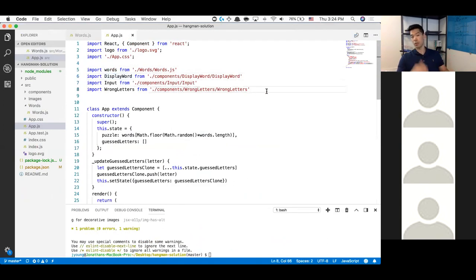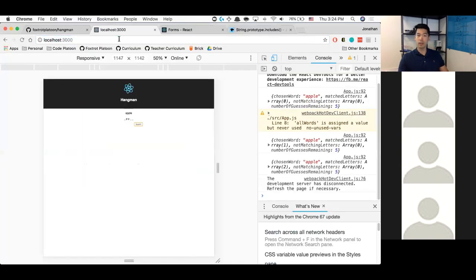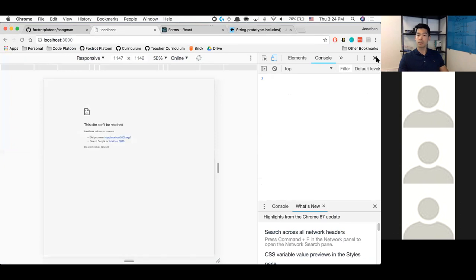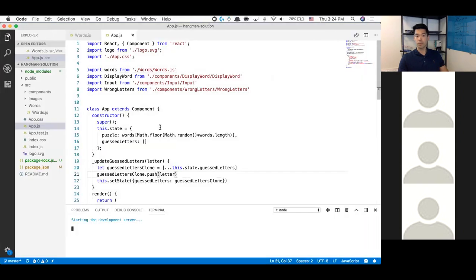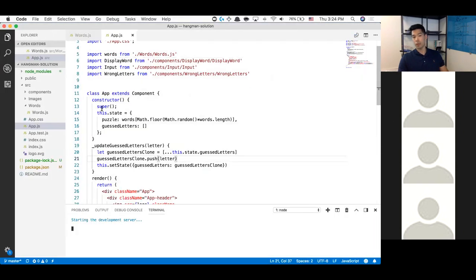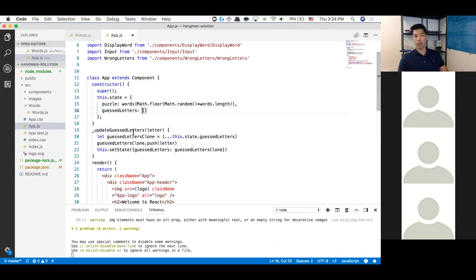Because if you remember his solution, let me kill this server. He's got 3 separate parts of his app. While we're waiting for that, he's got a constructor, super with the props, this.state. So the puzzle, I'm guessing that's the word. He's just choosing a random one, and then the guess letters. Based off of the guess letters, he'll make all the logic work.